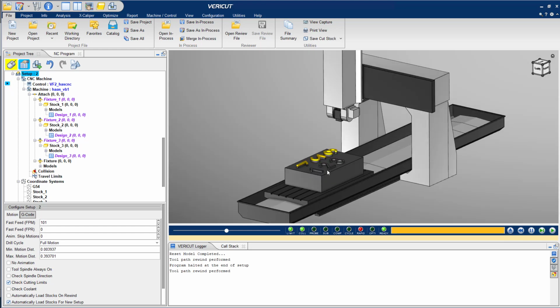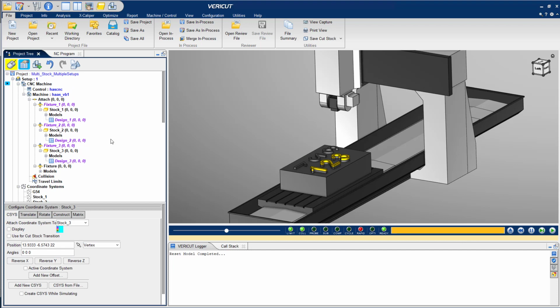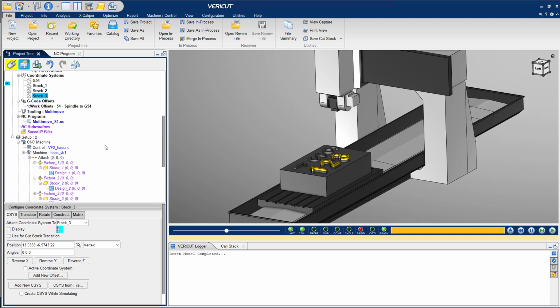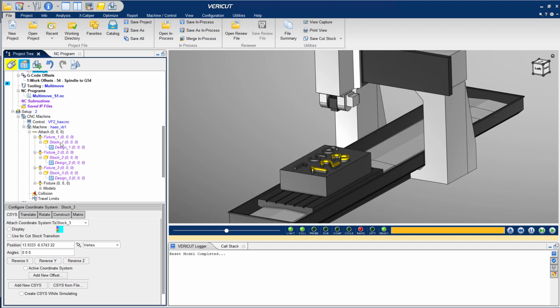Now, let's go over the methods for setting up and automating these stock flips. First off, if you plan to have multiple cut stocks that do not necessarily move or rotate the same amount from one setup to another, you will need to create multiple stock components as shown in this example. The second setup will need to have the same named stock components created. Having the same named stock components is how Vericut knows where to move the cut stock.